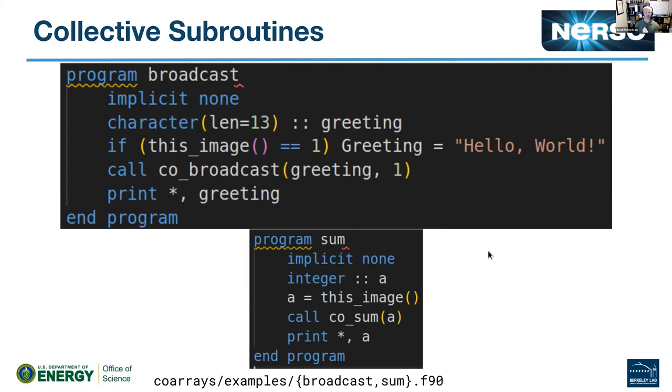We can do collective subroutines. Collective subroutines are intrinsic subroutines in the language that do communication between images. Something like co_broadcast says, take this variable on every image and take the value from image one and give it to everybody else. Broadcast. co_sum says take the value in this variable on every image and add it all together and give everybody back the answer. There are variations of ways that you can call a handful of these different subroutines. For example, with co_sum, you can say I only need the answer on this image, and then the rest of the images are free to go on once they've contributed their portion.